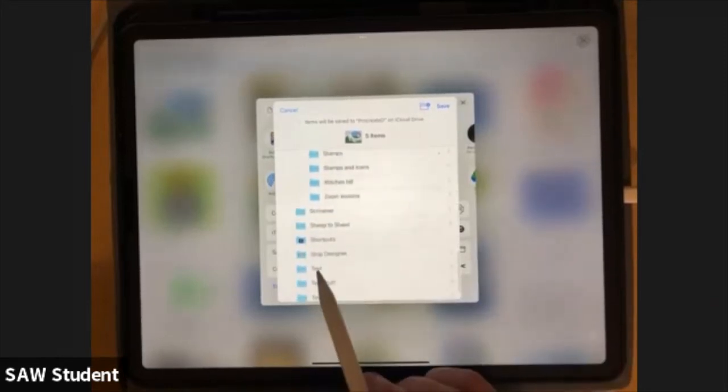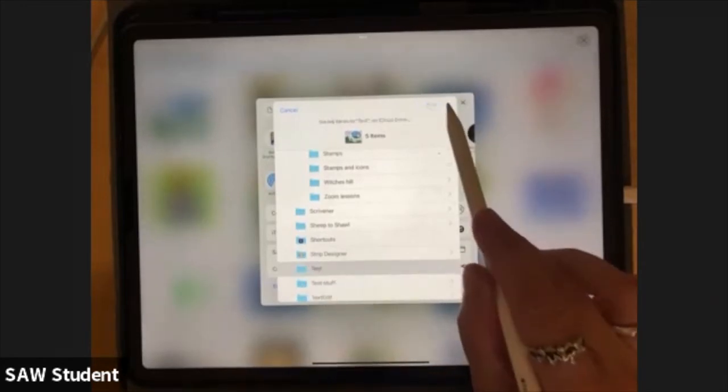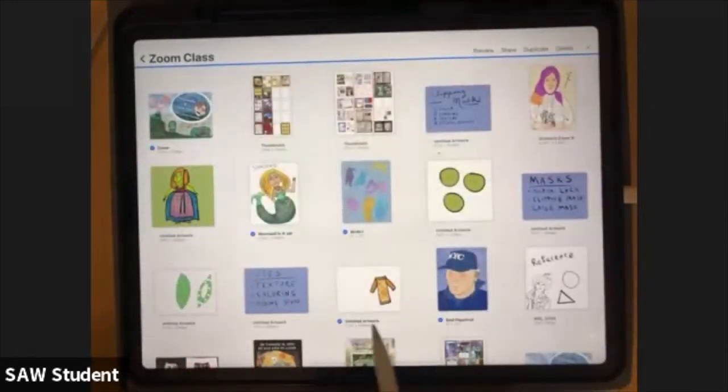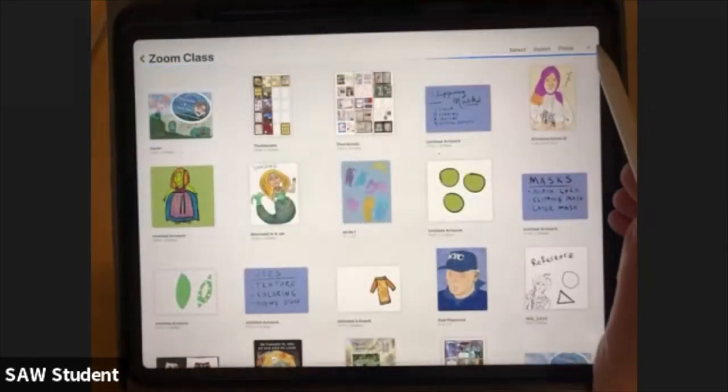Maybe there it is. I didn't put it in Procreate. I just put it in iCloud. So there's my test folder, and I can save all of those. So it saved all 5 of the ones on my iCloud drive.